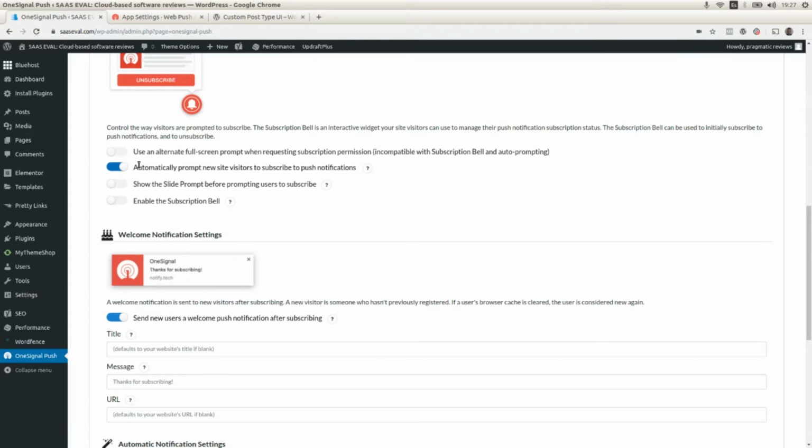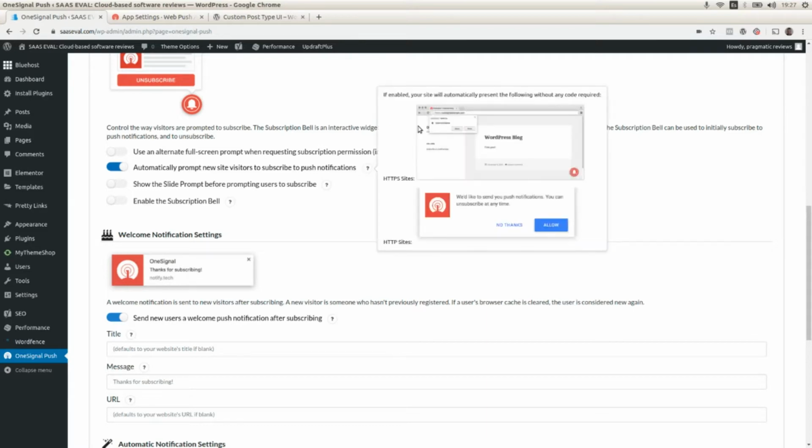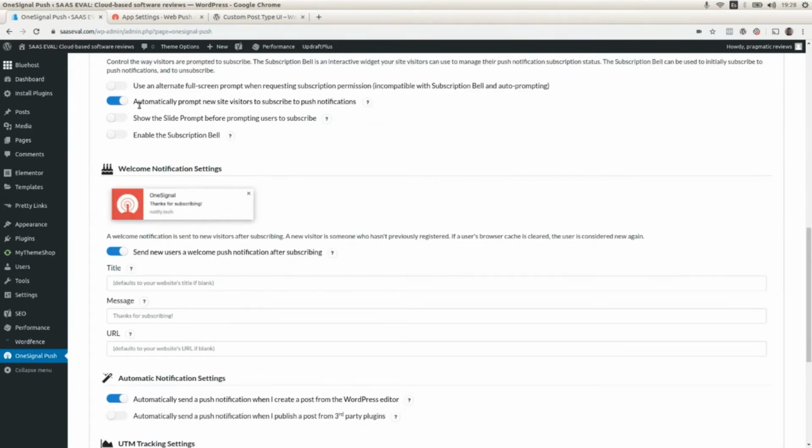And here you can automatically prompt new site visitors to subscribe to push notifications. Here you can see how it's going to look for HTTPS sites and for HTTP sites. With the default settings, where we automatically prompt new site visitors to subscribe, there are only three things that we need to configure: the title, that in this case is OneSignal, the message, that is thanks for subscribing in this case, and the URL, that in this case is notify.tech. These are the fields that we have to customize.